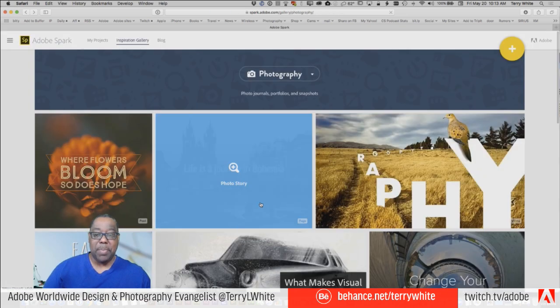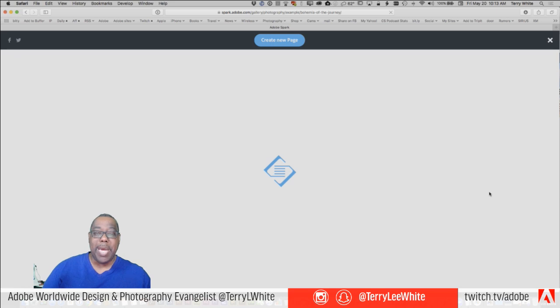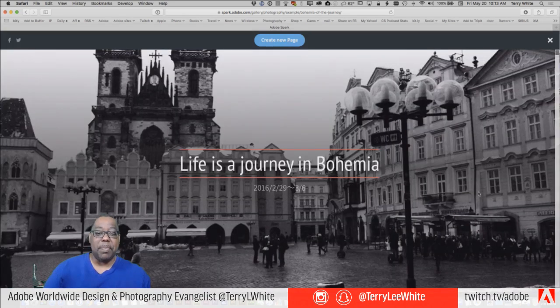Here's an example of a page. Now, Spark Page is a web page. So it's for creating your stories on the web. Originally, it was for photos and text. Now it's photos, text, and video. Because video got added to Slate and now Spark Page in the last update.